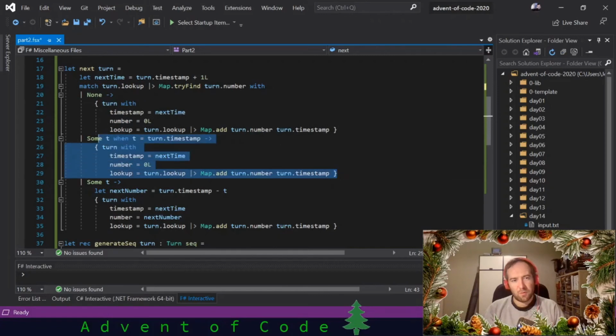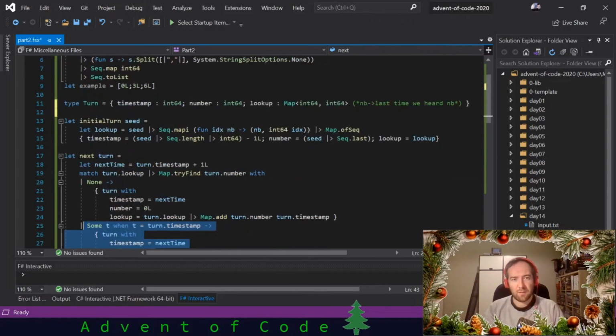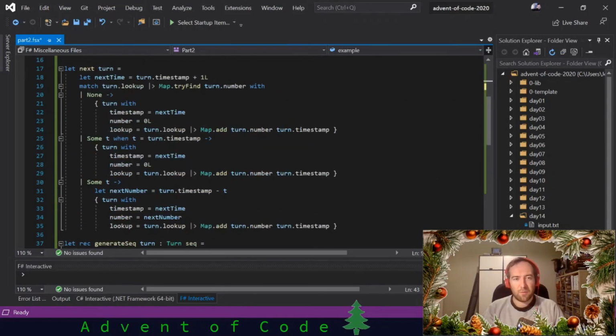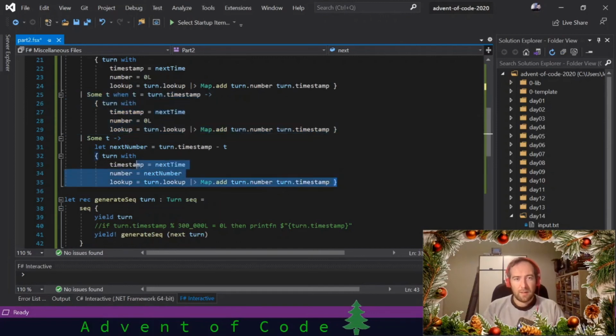And this was an edge case that took me some while to figure out. If you see the state like this, the 6 is already in the lookup table. I got really confused, but this is basically just there to handle the last value in the seed correctly. And then this is actually the interesting part where we actually heard a number before. So this is the timestamp when we last heard that number. We just calculate the age, or the difference between now and that last time. And that is the next number we will shout.